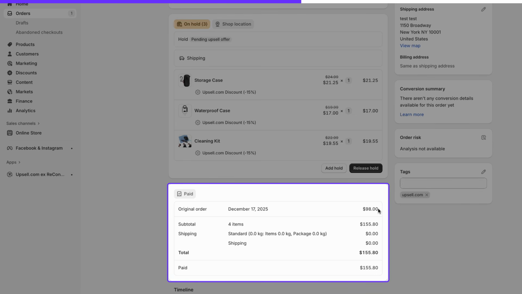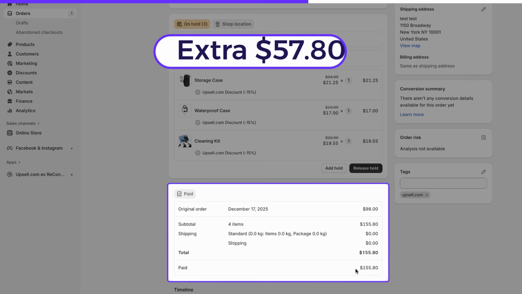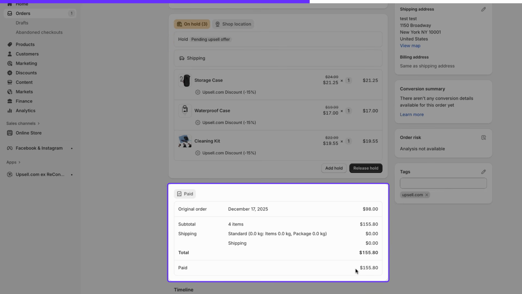Instead of making $98 from this order, the final order value is $155.80. That's an extra $57.80 added from a single post-purchase upsell. Guys, this is exactly how you increase average order value by working smarter, not harder.